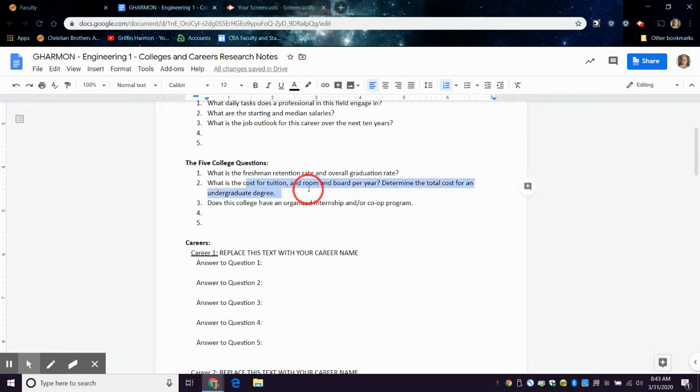This one here was the cost for tuition and room and board per year, right? That you should be able to figure out, and then estimate or determine the total cost for the undergraduate degree. So if it's a 5-year program or a 4-year program, figure out what the total cost of that is going to be. And then number 3, does this college have an organized internship and co-op program?